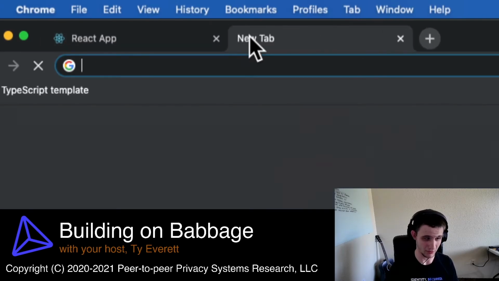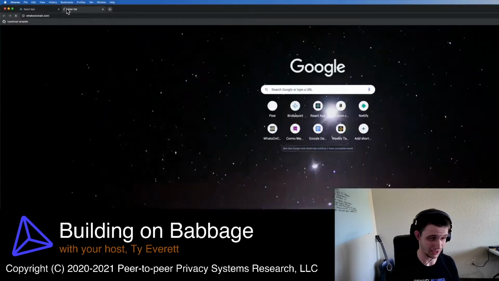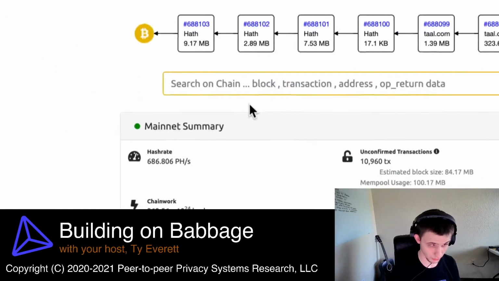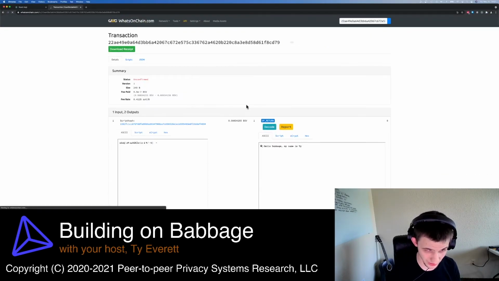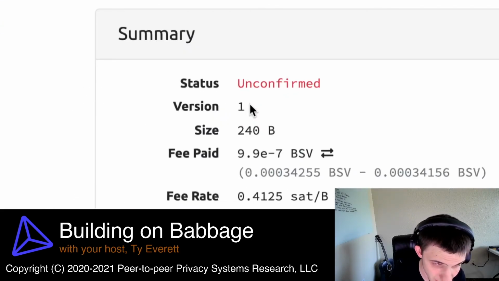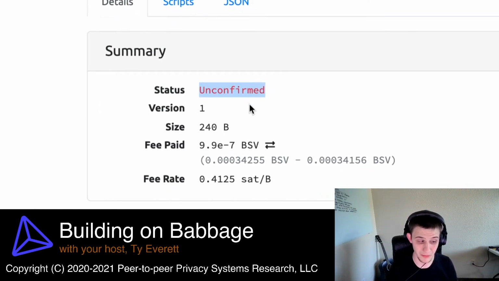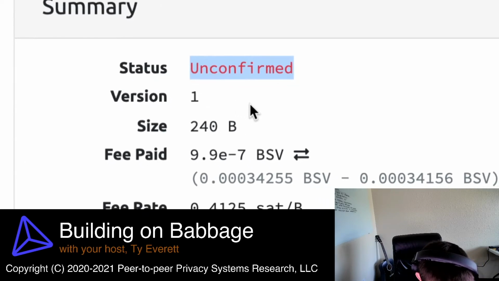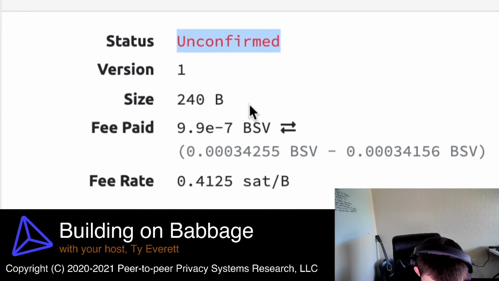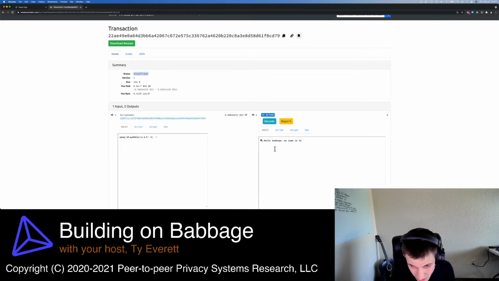We don't really have to be worried about that, but I copied that to my clipboard. I'm going to go to a Bitcoin block explorer and show you here that if we paste this transaction ID in, we can see that it's unconfirmed. So the miners have not yet mined it because it was just created. But it's a version 1 transaction. We can see that we've paid a transaction fee to give the miners a reason to mine it.